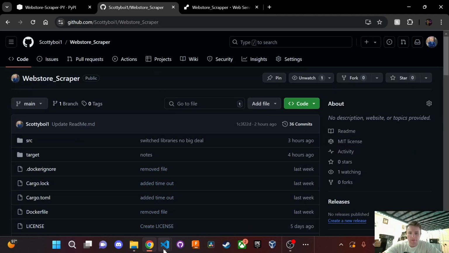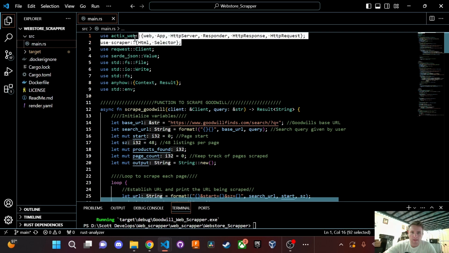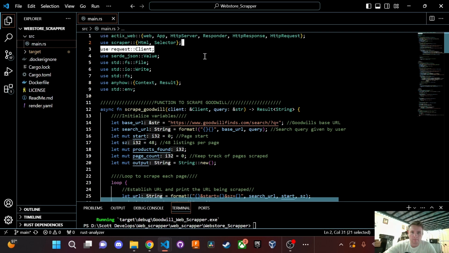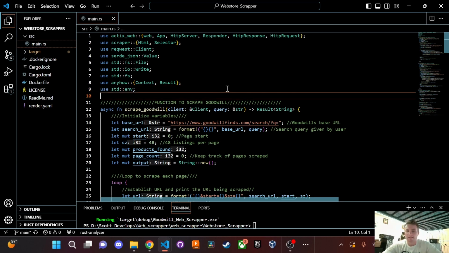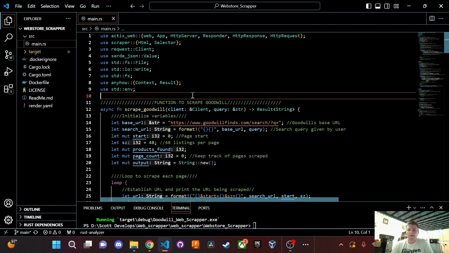Actually, let's go over the actual code. So here's the code. It's a Rust program. The most important libraries that we're using is Actix Web, which handles our HTTP server and responses and requests for the API and all that. And then we actually have a scraper, a library that'll actually go in the URL and look for the data that we want.